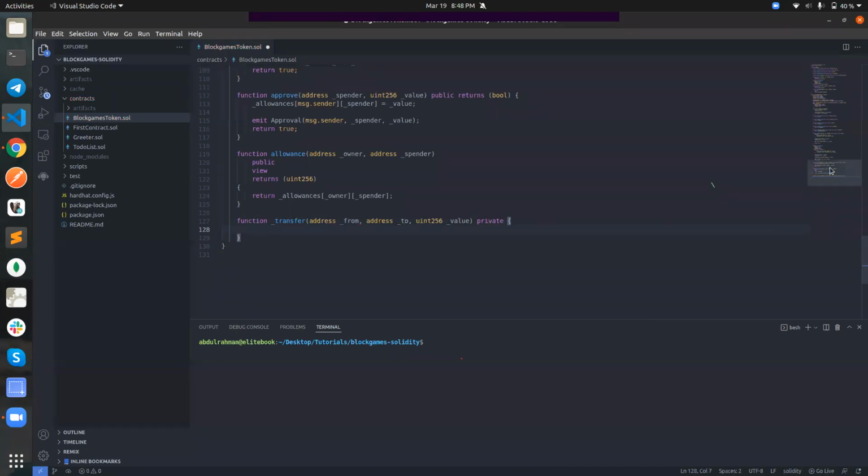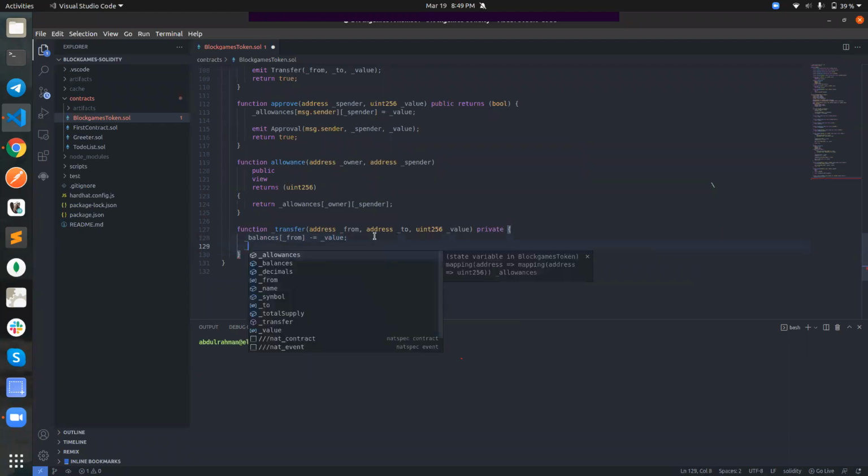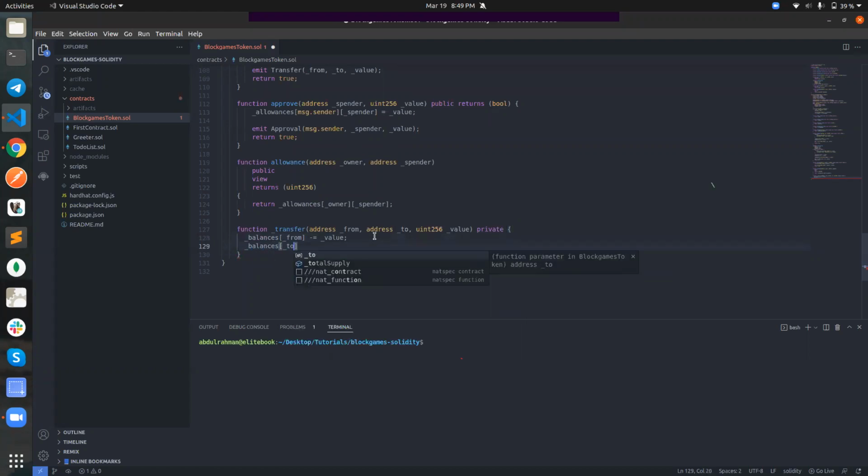What we are going to be doing is updating the balance of this person, this from. We are deducting from this from, and then we are adding to this to. So we are going to be doing exactly that. So balances from is minus equals value, then balances to plus equals value. Basically, we are just subtracting and adding.